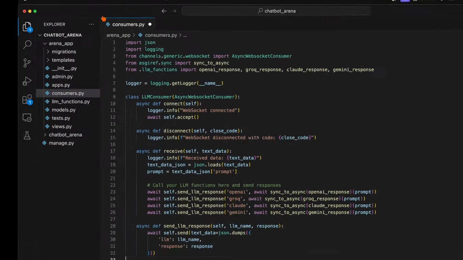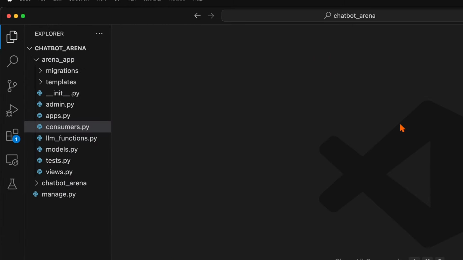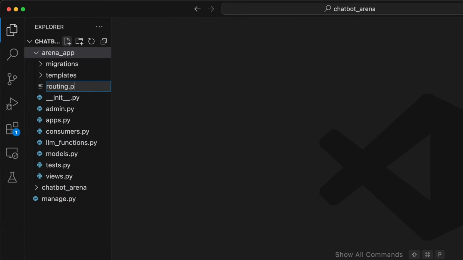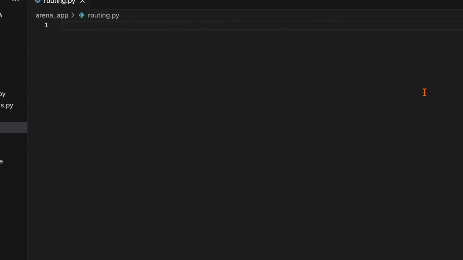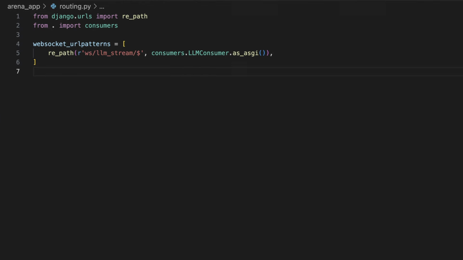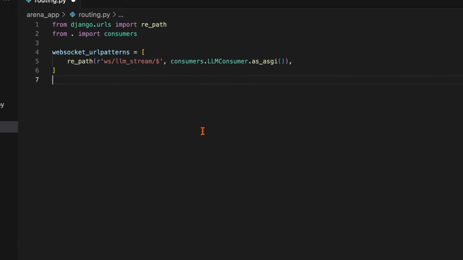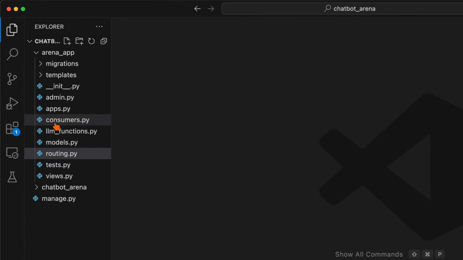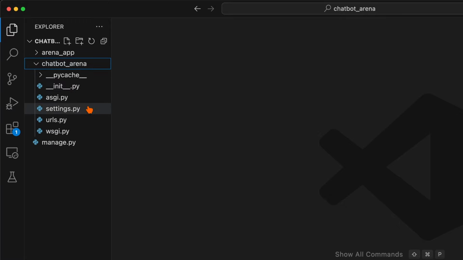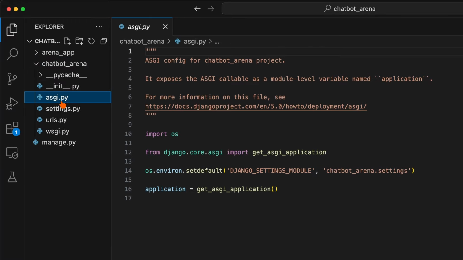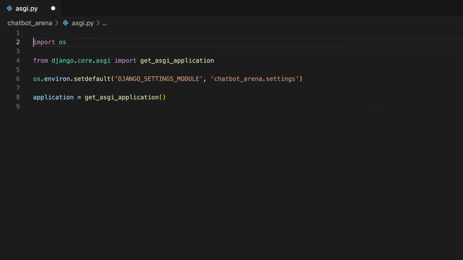to our client. To power the consumers.py file, we need to create a routing.py file in our Arena app folder, which creates the URL path for the WebSocket's connections. Now that our app files are set up for the WebSocket, we need to modify a few files within the inner Chatbot Arena folder. The first file we will modify is the ASGI.py file.